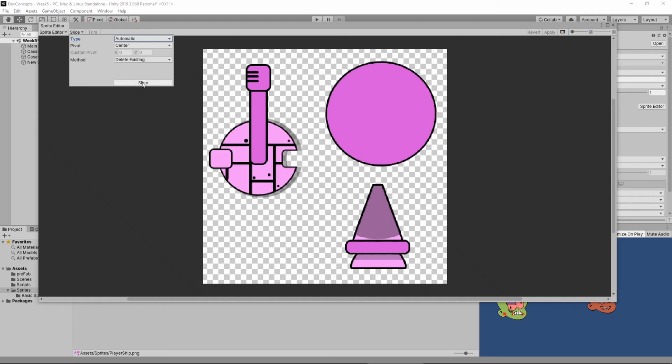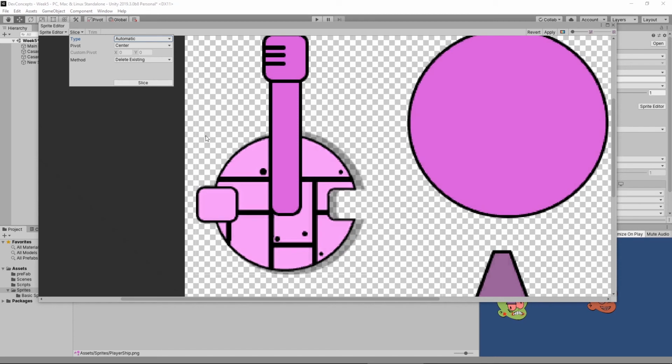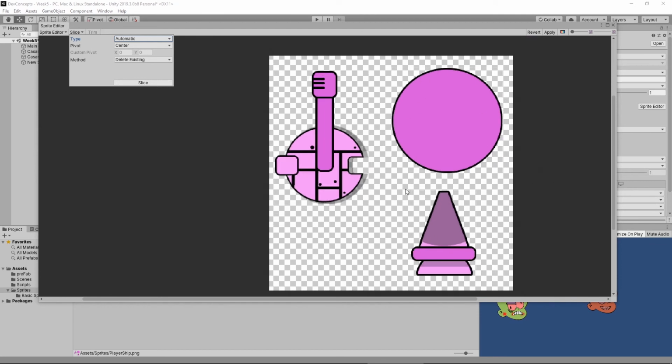If I say slice right now, it's really hard to see, but if I zoom in, if you're doing this at home, you're going to see that there's now a line around each of these elements. And that line has sliced this into 3 separate parts, all right, 3 separate parts. Before it actually works, I have to hit apply.